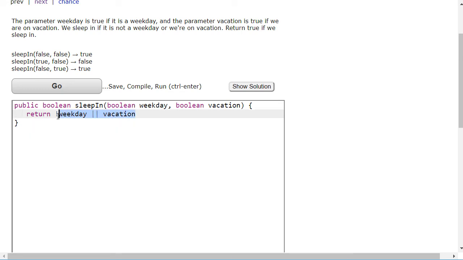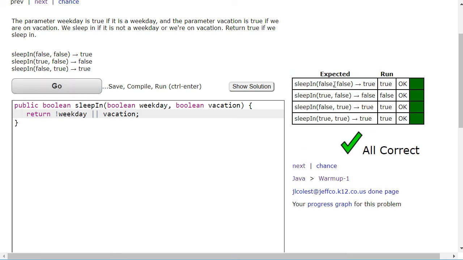Since we're dealing with functions and methods, your solution should involve a return of some kind. When you click Go, it runs your code. Fix mistakes and revise until your code satisfies all the test cases.